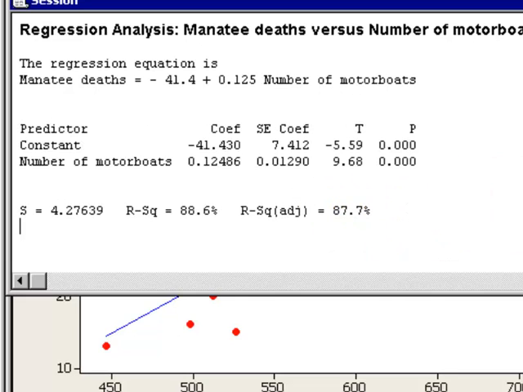Okay, the last thing that we're going to compute in Minitab is the value of R squared. Once we compute the regression line, R squared is right here, 88.6%.